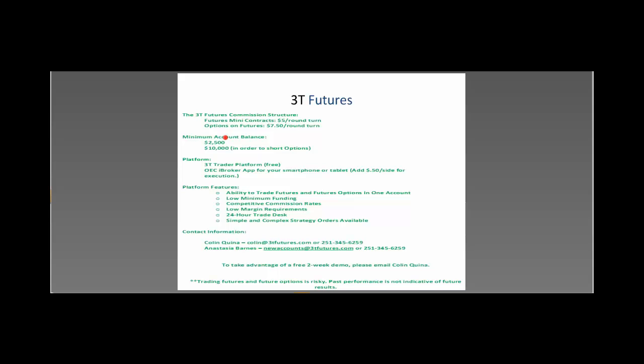The platform is free to download. It's a free software download for your desktop, and a free download in your app store for the app. The only difference, guys, between your desktop and the app is if you execute positions on your phone, it generates an extra 50 cents charge. So those e-minis would actually turn into $6 a round turn if you're executing through your phone or your smart device.